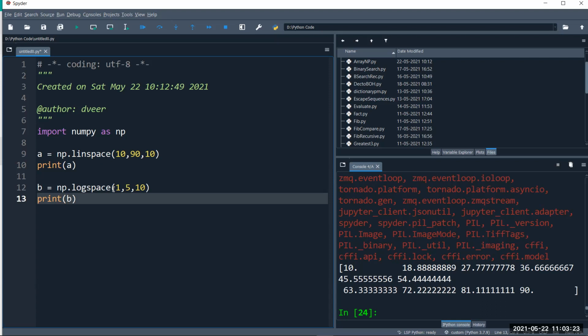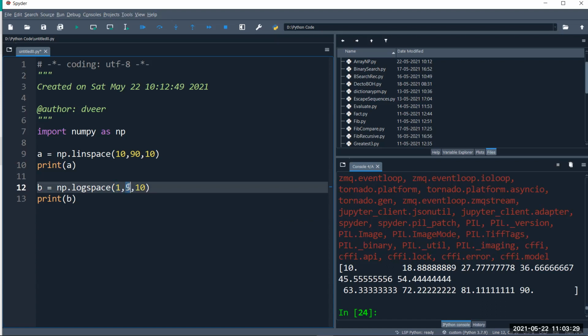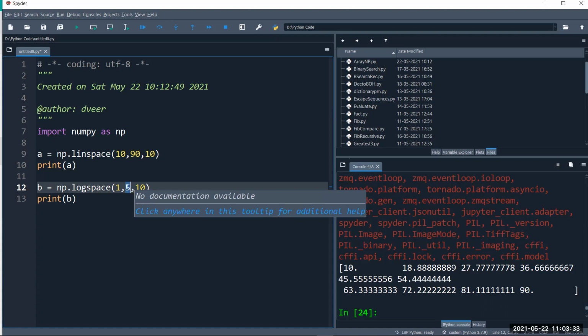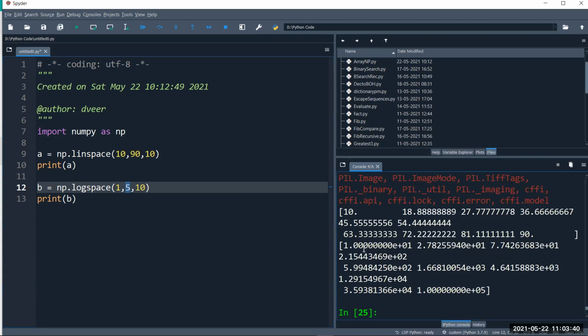It will start from 10 raised to the power 1. Stop point is 10 raised to the power 5. And a total of 10 values are to be created, so that between these two ranges, values will be equally divided. You can see it in the second case here. Values have been equally divided. Is it clear?